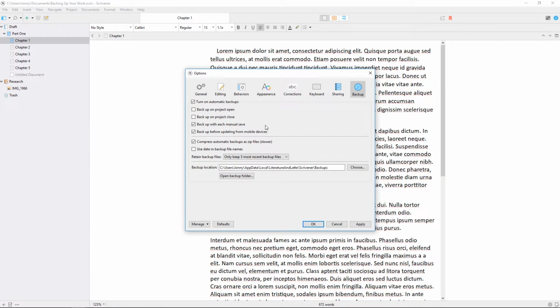Scrivener will auto-save your work anyway, but by backing up on a manual save, you can control exactly when backups are made. There's also the option to backup before changes are synced from mobile devices, which is recommended if you're syncing projects with the mobile version of Scrivener using Dropbox.